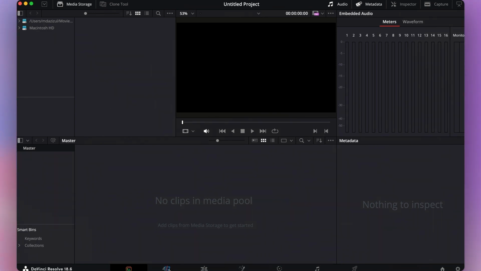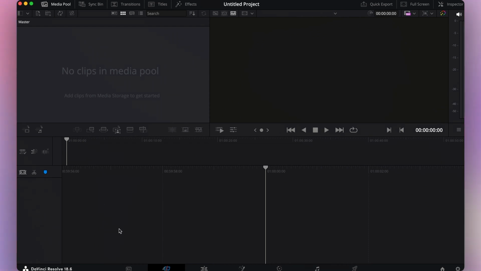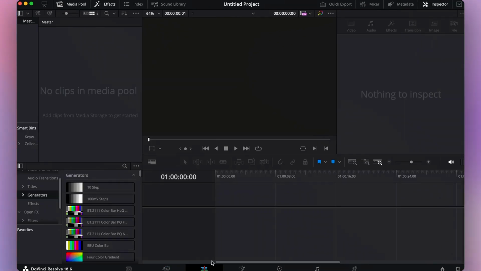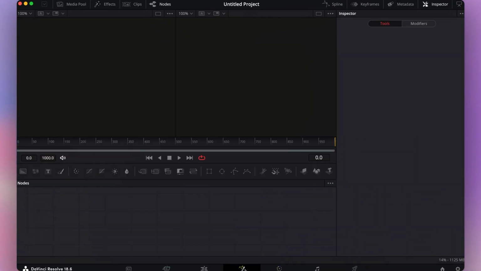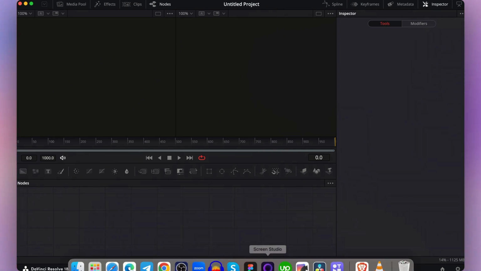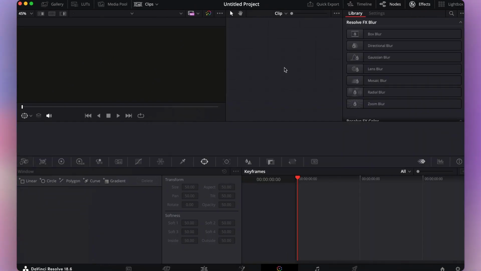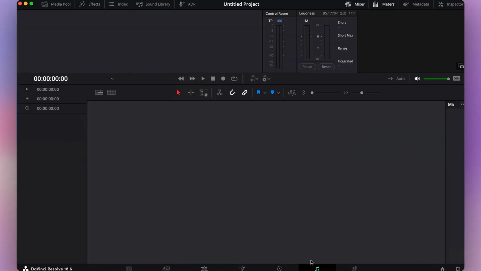The next is the cut page, but personally I don't really use it. Most of the work I do here in the edit page. This is something for advanced things, so I'm not going to show how to use it. There is also a color grading option. If you'd like to do color grading, you can do it from here. And this is the audio, where you can do customization.